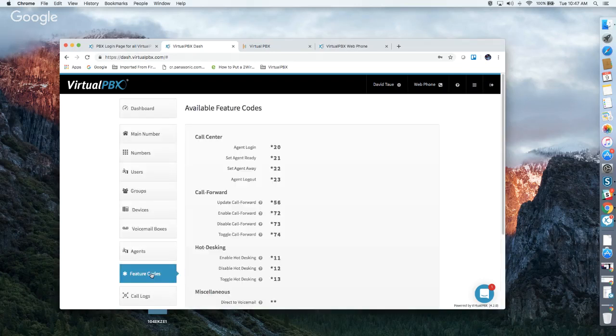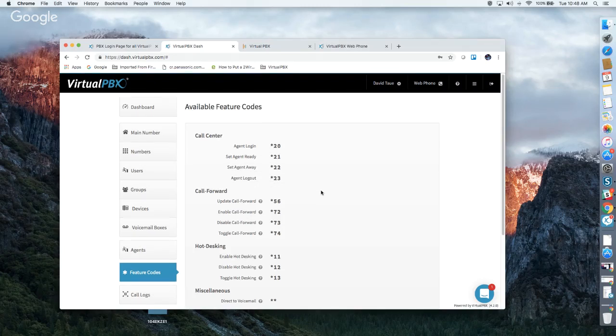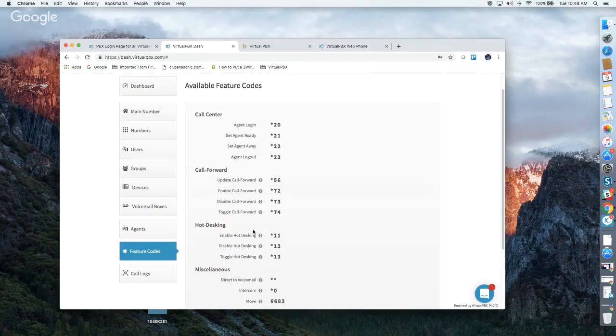All right, next up we have feature codes. These are basically buttons on your VoIP phone you can press to access different features of the system. These are available here, but they're also available on our public website, so you don't have to log in to look at them. Call center, these are for the ACD queues, right? Call forwarding, so this is so your agents or your users can set up call forwarding just from their phone. They can also set it up by logging into their user portal.